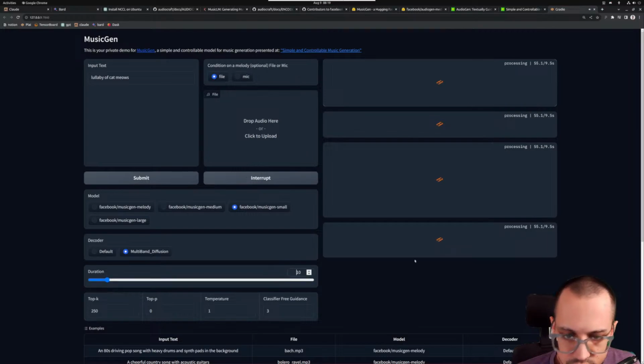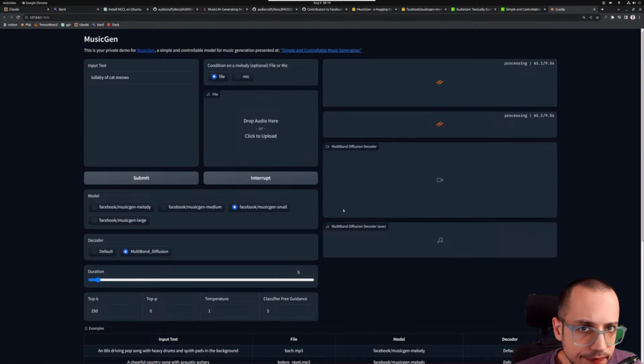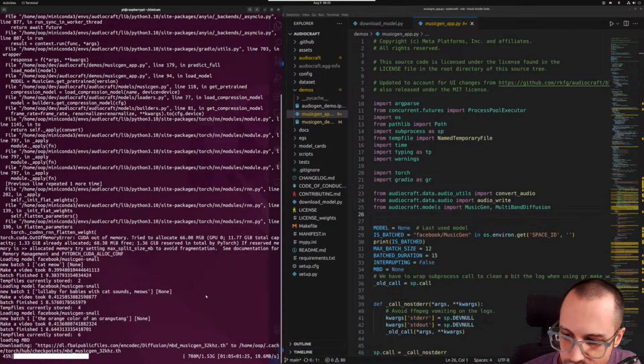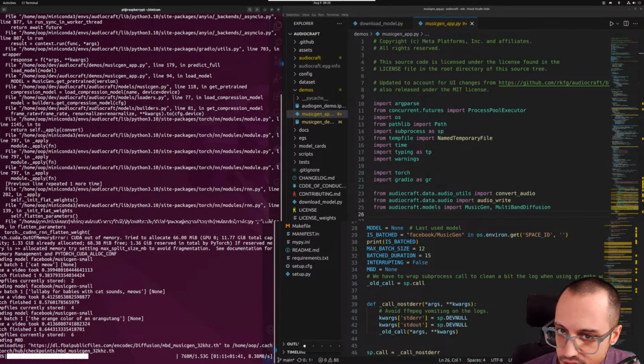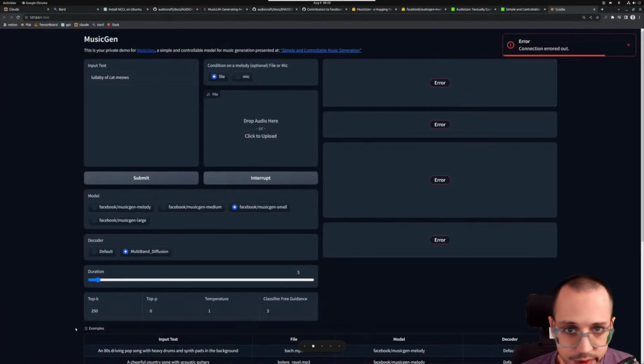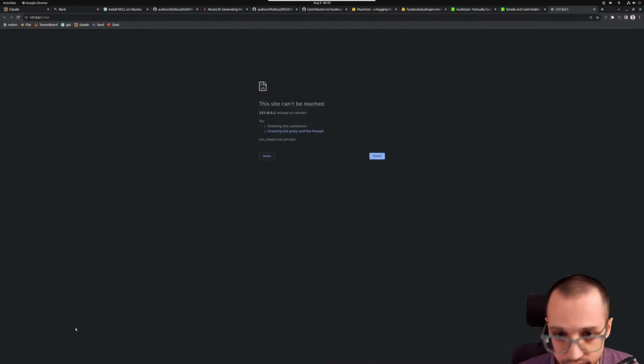Let's turn the duration down. Let's do something like 5 here. Submit. Interrupt. Might have to kill it and restart it. Let's kill it and restart it. Oh, it's because it's downloading. Here you go. It's downloading a model. That's why it's taking forever. Let's Control C out of that. Let's rerun it. Let's refresh.